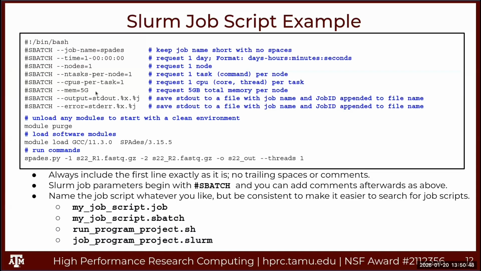Memory, this is the total amount of memory per node. You can select the maximum amount of memory, or if you're not sure how much memory your job will use, then once you get an idea, say I've been running this job a few times and it's never used more than 5 gigabytes, I can just schedule it with 20 gigs instead of using the full 488 gigabytes of memory.